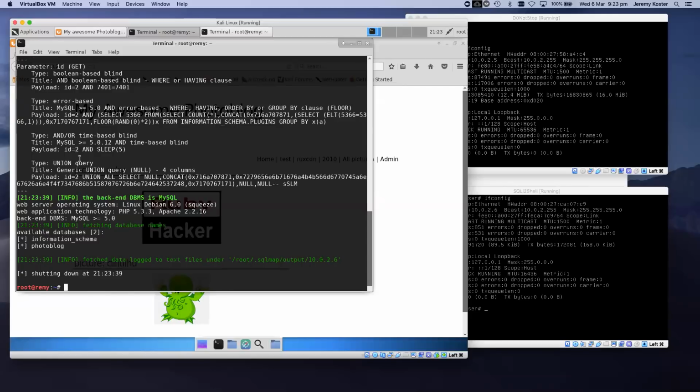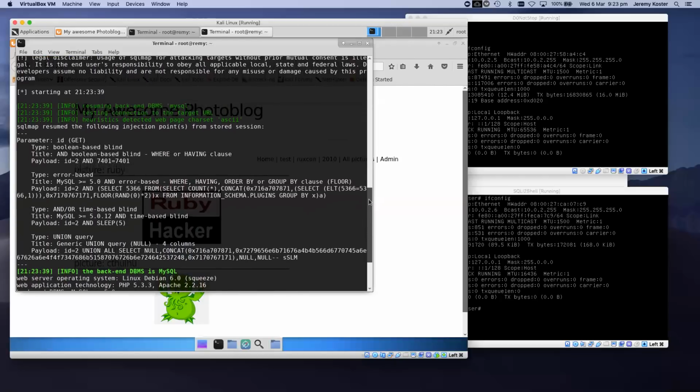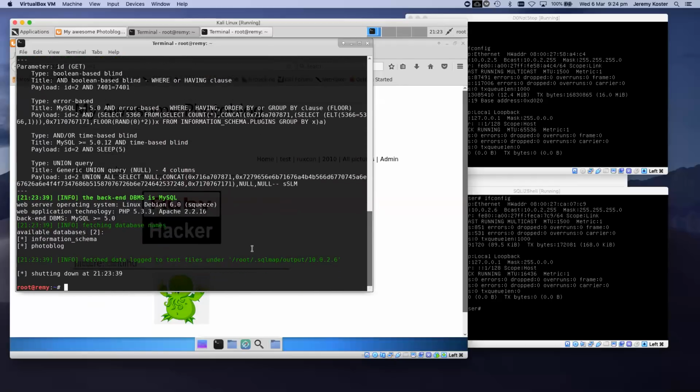All right. The backend is MySQL. It looks like it might be interesting. All right. Looks like we're actually getting something there. Fetching database names. Operating system Debian 6.0. We're getting all sorts of good information. We can go further. We can see we've got two databases here, Photoblog and Information Schema. So let's ask it for the tables that are in the database photo.